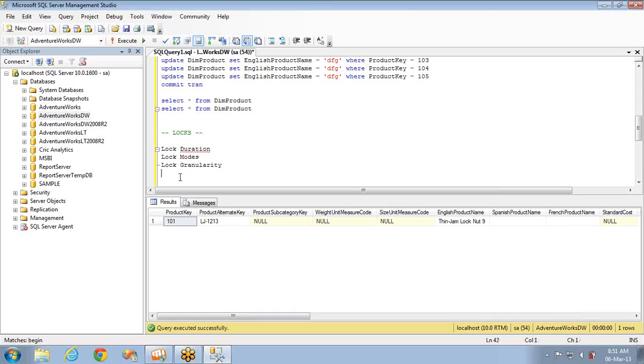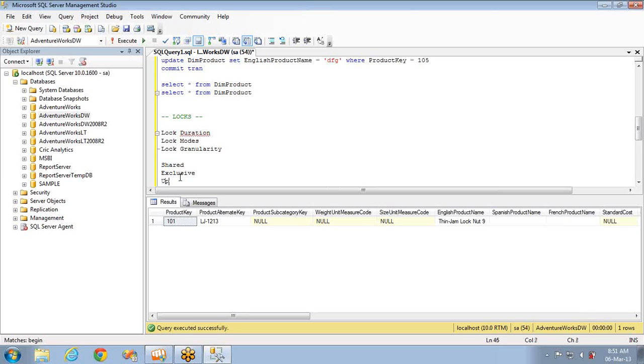So at the page level or at row level, you can set three different kinds of locks. One is shared lock, next one is exclusive lock, and the third one is update lock. The short form of this one is S for shared, the short form of this one is capital X for exclusive, and the short form of this one is U for update locks. So lock modes talks about what are the different types of locks that are available and you can use, and lock modes again depends on granularity.